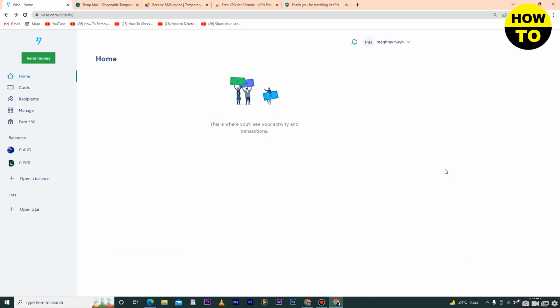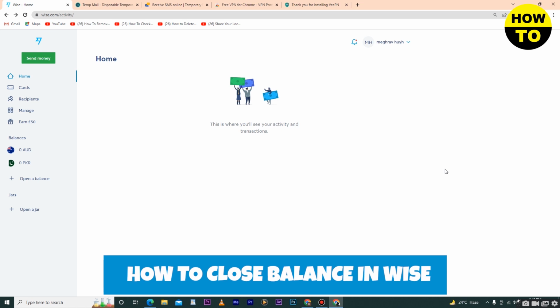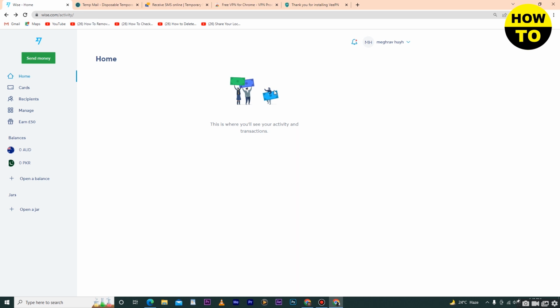So in this video I'm going to show you how to close a balance in Wise. Simply, first of all, you have to log into your Wise account. As you can see, this is the main dashboard of Wise. After that, on the left side there are multiple tabs available here. As you can see, the balances option is here.